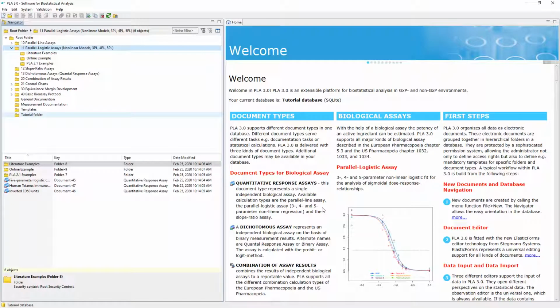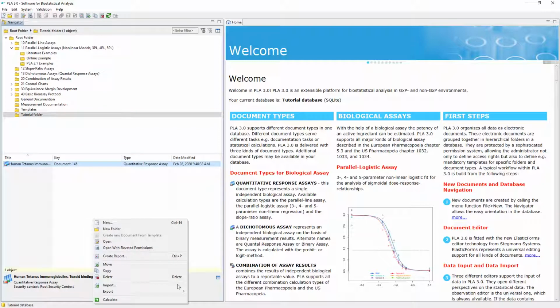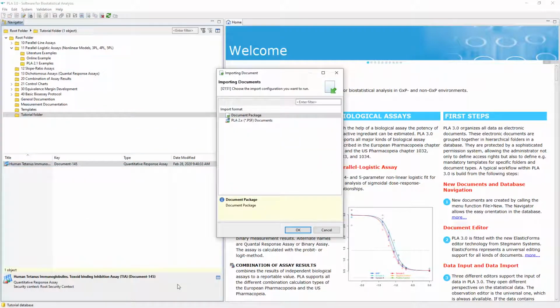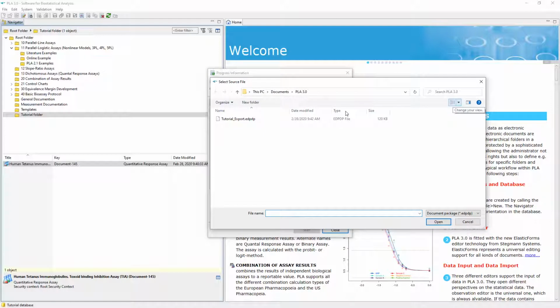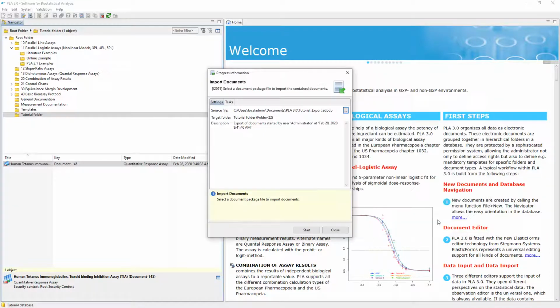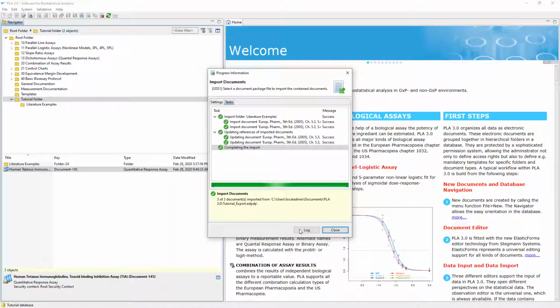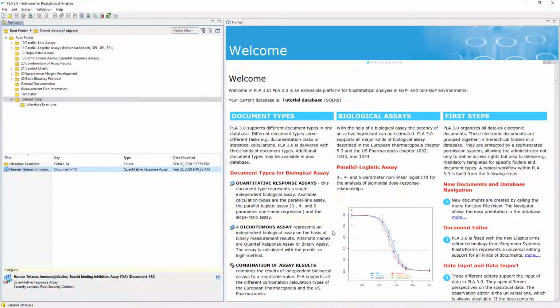Select the folder you created for this tutorial as the target for the import. The import feature of PLA 3.0 also allows you to import documents from PLA 2.0 and 2.1 databases. Click the ellipsis button to specify the document package to import. Select the package and start the document import. A dialog displays the progress and indicates the status of the import. The imported folder Literature Examples is now available in the folder you created for this tutorial.